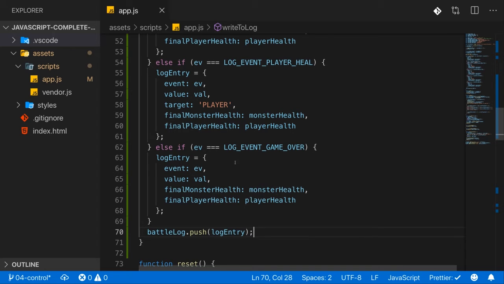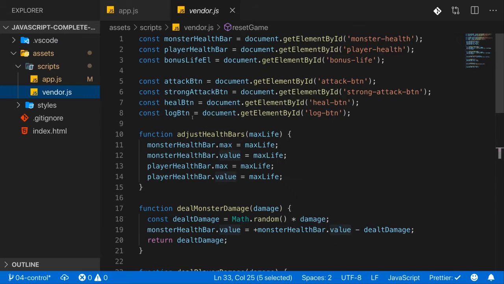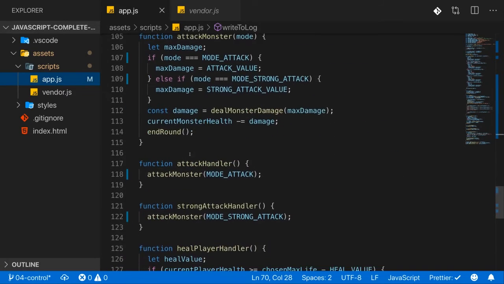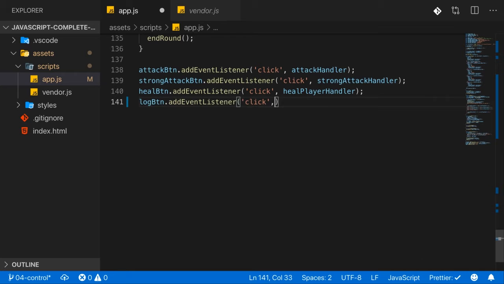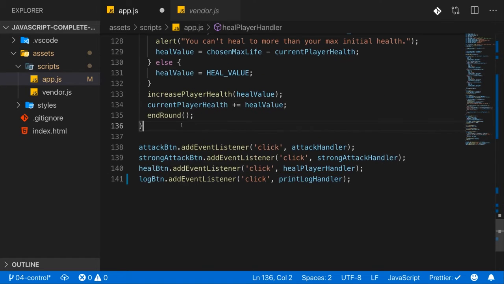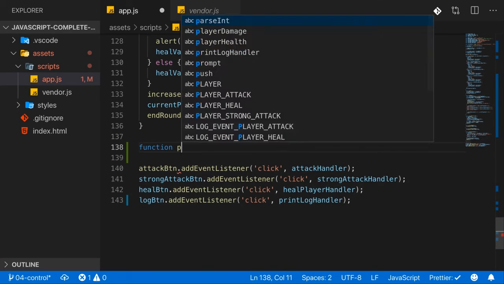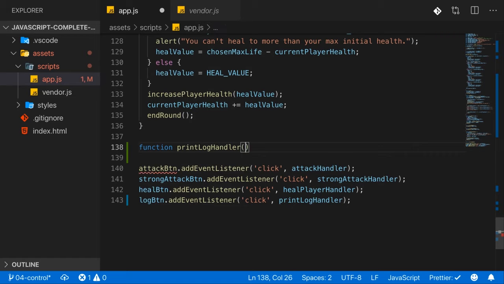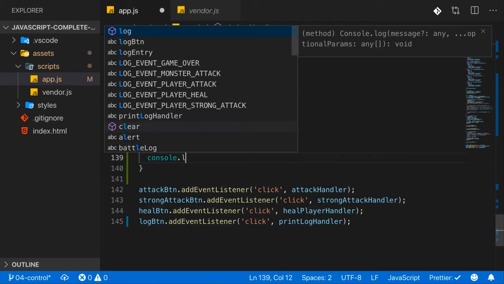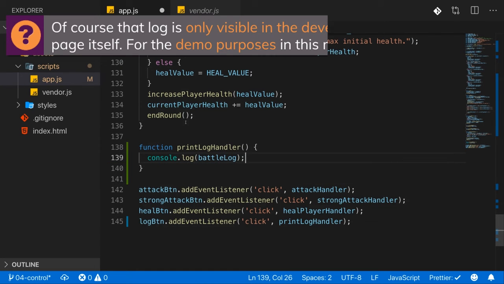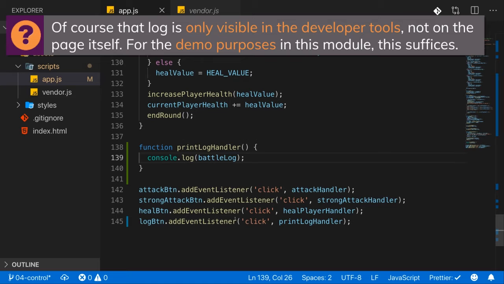Now let's make sure we can also output it. And for that, in the vendor.js file, we have the log button to which we can add an event listener. So I'll do that in app.js at the very bottom here. I add my event listener for a click event, and there I want to have my, let's say, print log handler function, which doesn't exist yet, which we have to create, maybe right down there, the print log handler function. And in that function, I want to output the log, and for now I'll just console log the battle log variable, which should be that array.